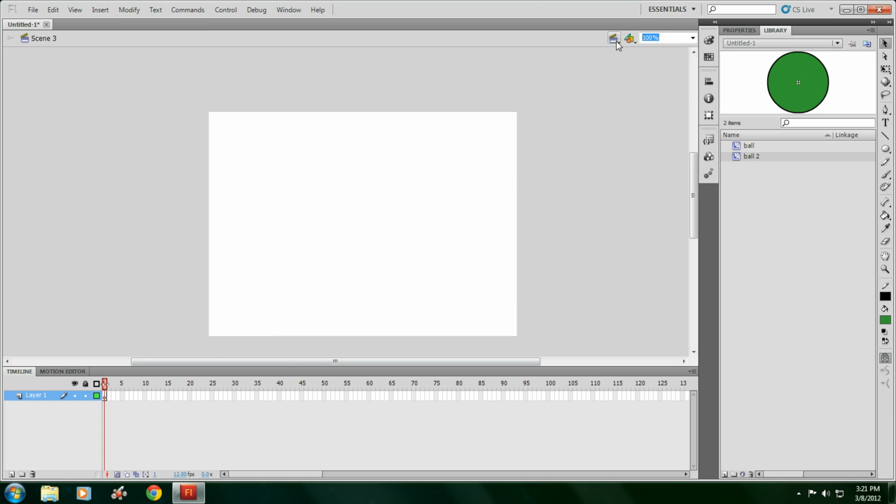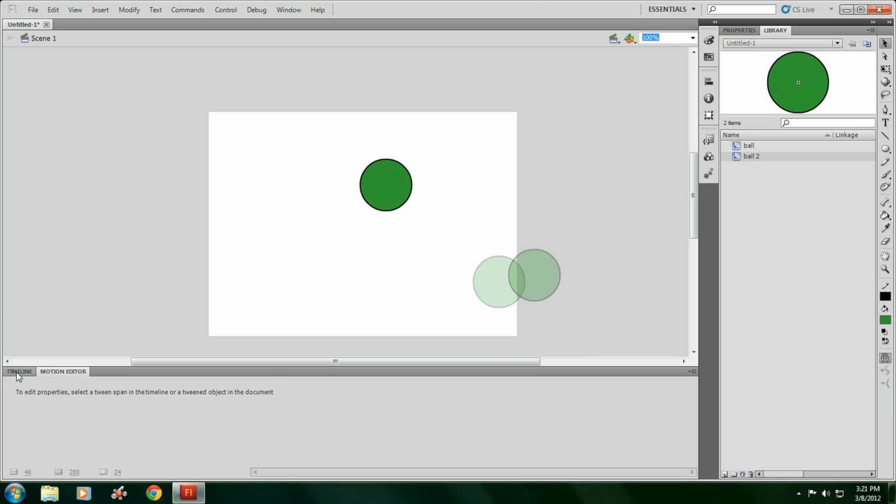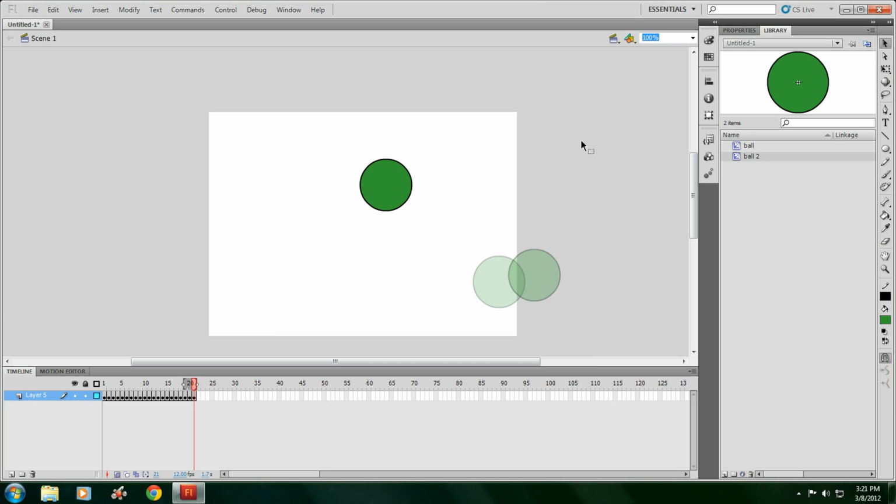This is a new scene. You got scene 1. Here's scene 2. But, yeah. That's for a new scene, and that's pretty much the basics of what you need to know for Flash.